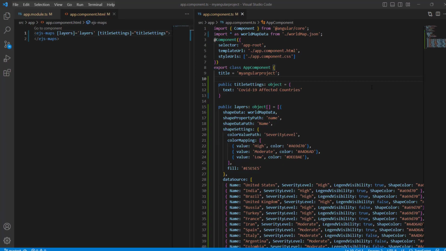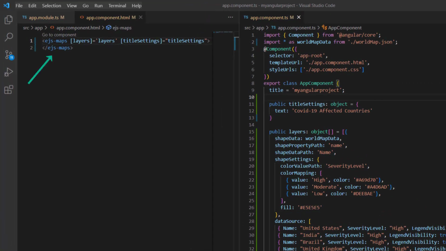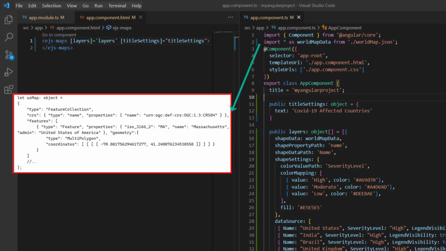First, I'll open an existing application where I have already added the Angular Maps component with basic properties. Elements in the map will be rendered in layers, so I add a layer collection by using the layers property. I've included a GeoJSON shape of the world map in the maps layer. The shapeData property is used to identify the geographical shape information available in the GeoJSON data.